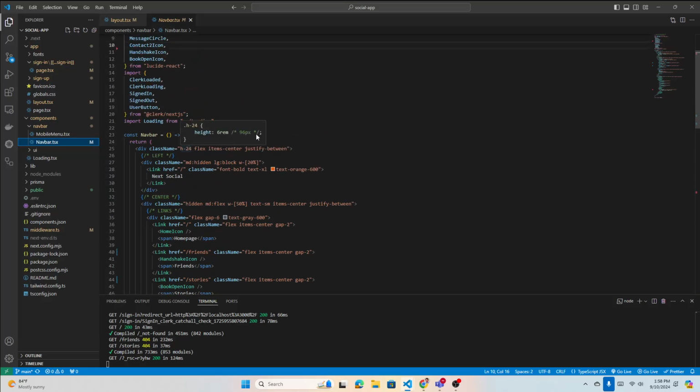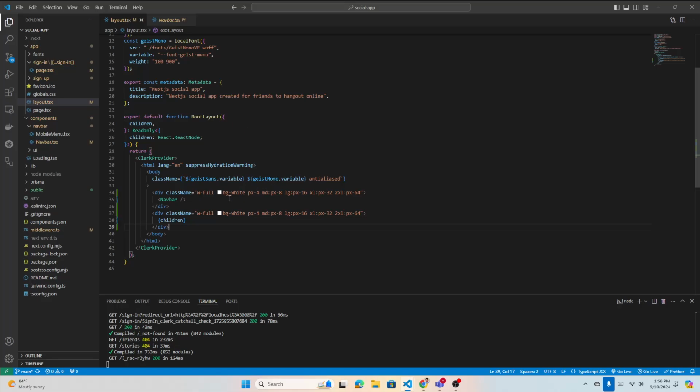Okay, so 100 view height, h minus, and in the square brackets we're going to put the value. Remember in our Tailwind, we can add custom CSS inside the square brackets.